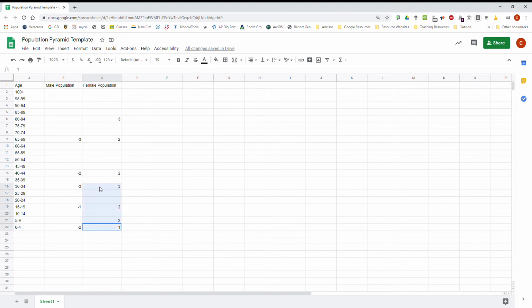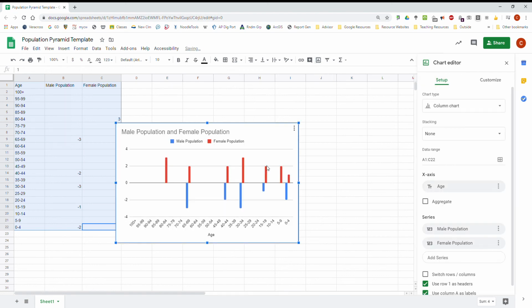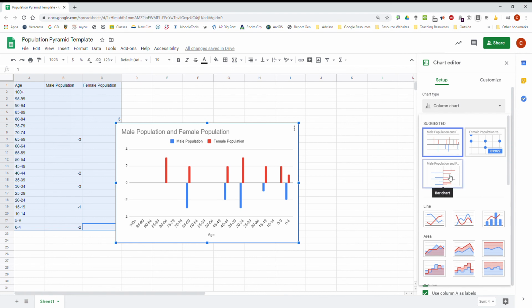Now what you do is you highlight everything, as it also states in the instructions, and then you go to this thing here, insert chart. All right, you go to insert chart, and then you can see you get some sort of thing here. It's all kind of weird, but you have to change it. So you go to chart type, and then you go to this one over here.